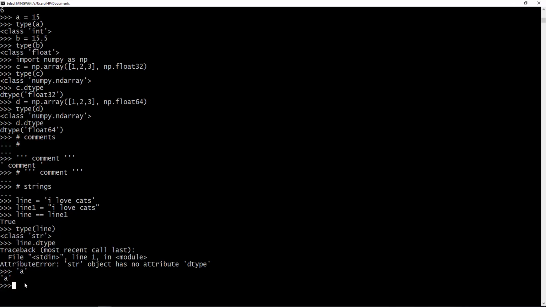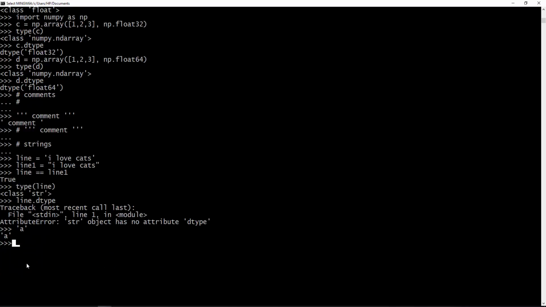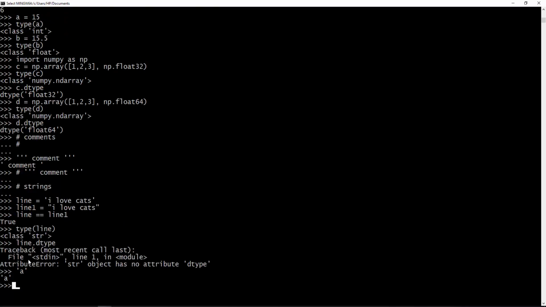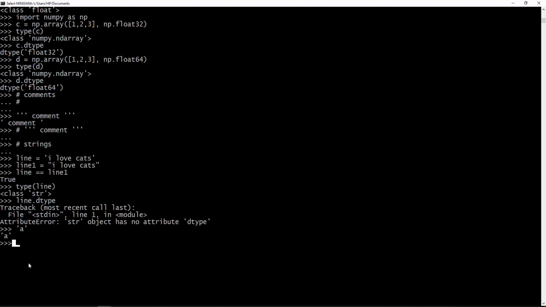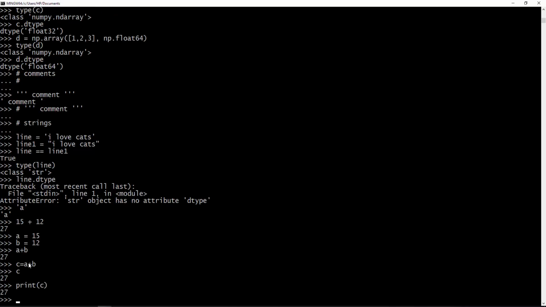If we are working with math operations, now we're going to start working with the operators that we can use with our primitive types. You can use basic summations such as 15 plus 12, that's equal to 27, and you can also code these numbers into variables. If you use a plus b, then you get 27, and c is equal to a plus b, and then you get c, which is 27.